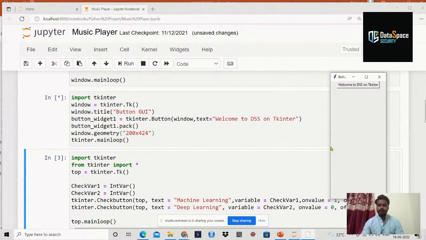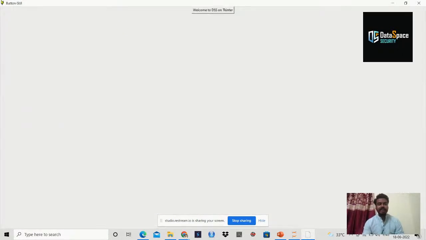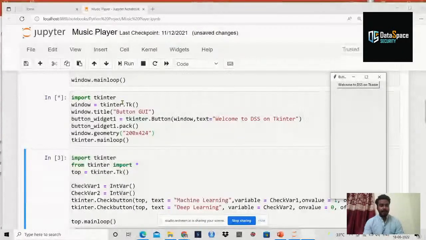So how to do that? First of all, we have to import the Tkinter module, so we have written import Tkinter, window equal to Tkinter.Tk. This is the main thing. This is the object we have created. Next, there is the title, button GUI. We have written window.title button GUI. Now another thing: we have to create a button so that welcome to DSS on Tkinter is placed on that particular button.